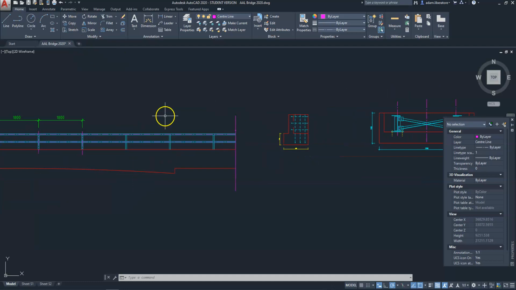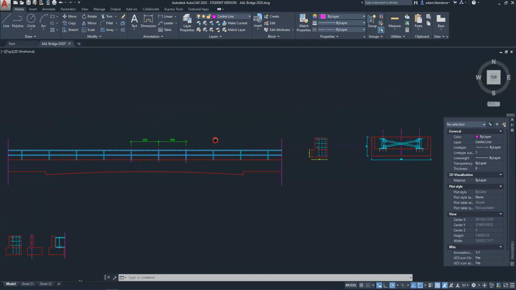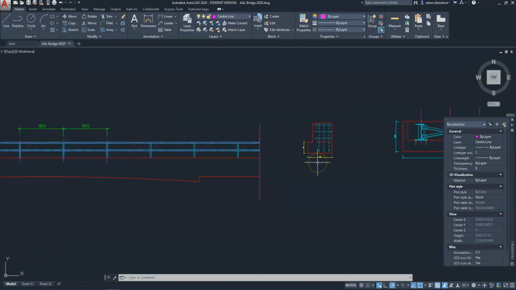So that is how you add some dimensions. Make sure you're on the right layer to get the color and the correct dimension style to get the correct sizing of your text.